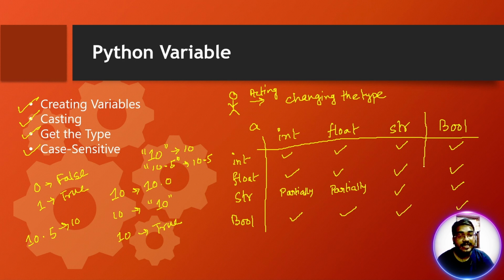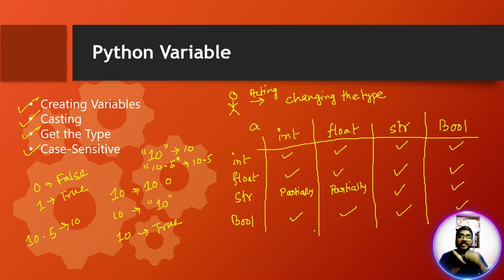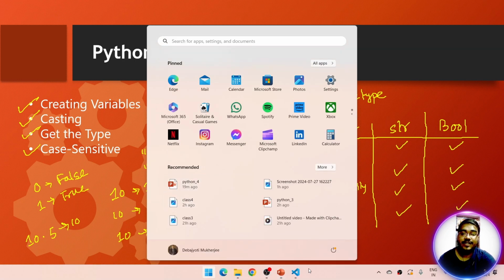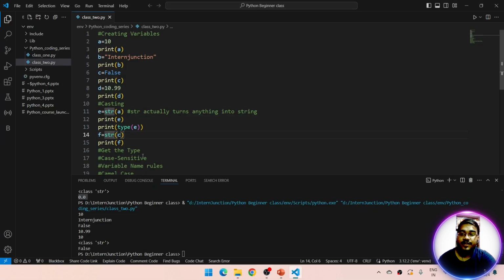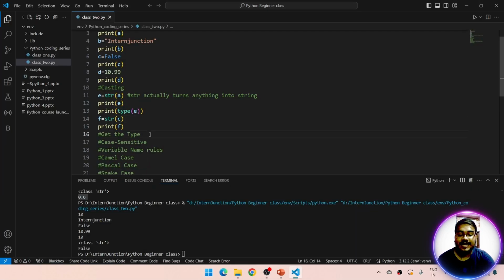So this is our complete chart of casting. This actually tells you from which type you can change to another type. Actually, you can change everything to everything, but there is a restriction in the case of string. Okay, so we have completed casting and now how to get the type. Let's see, how can we get the type?